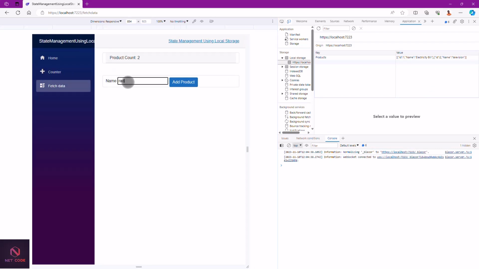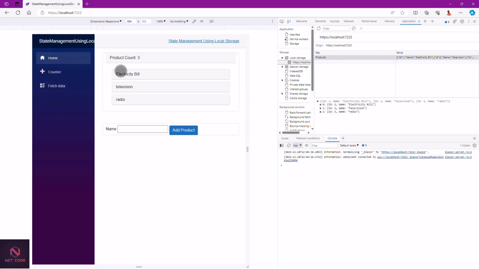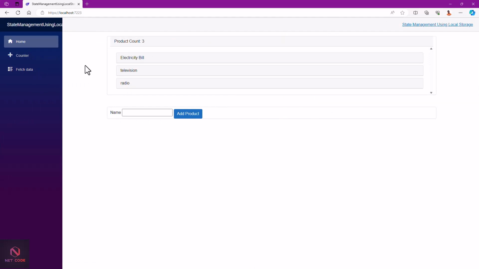So let's have like radio, and as soon as I add, you can see we have 3, and if I click on this, you can see we have 1, 2, 3. So this data has been added over here, and if I go back to the home, I have the same value here. So you can see the data here is persistent across all components, across all pages, and that is the way of using local storage to maintain the state of a variable or a model.